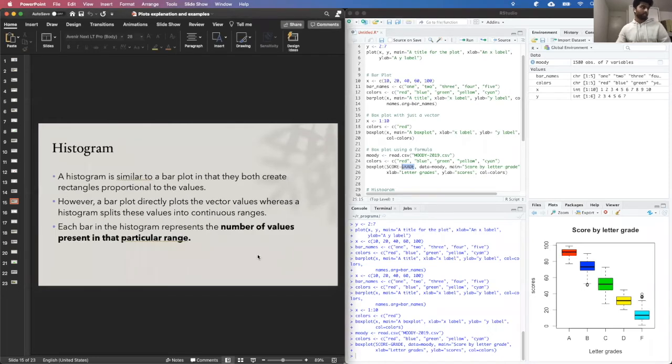Moving on, we look at histogram. A histogram is very similar to bar plot. They both create rectangles that are proportional to the values. However, a bar plot directly plots the values of the vectors, but histogram splits these values into a continuous range, and then it plots the number of values present in each particular range.